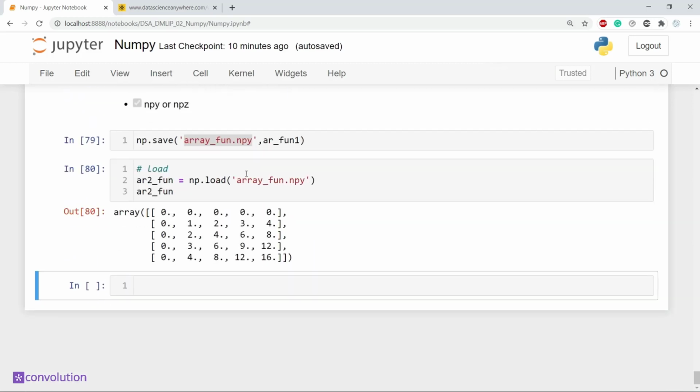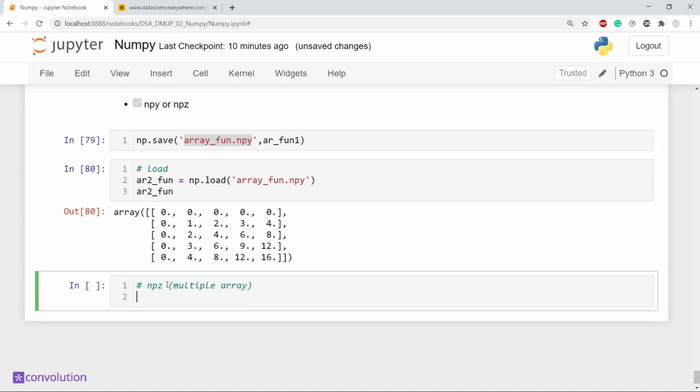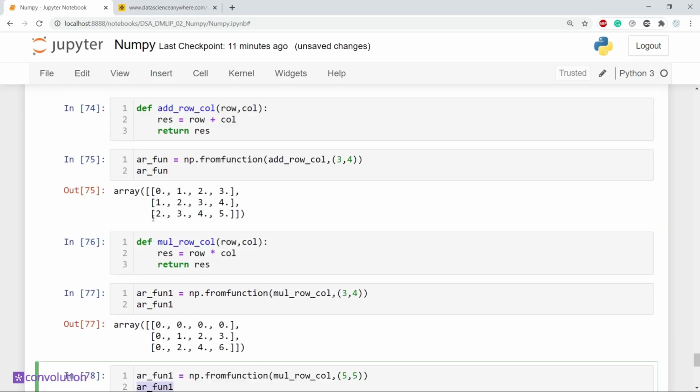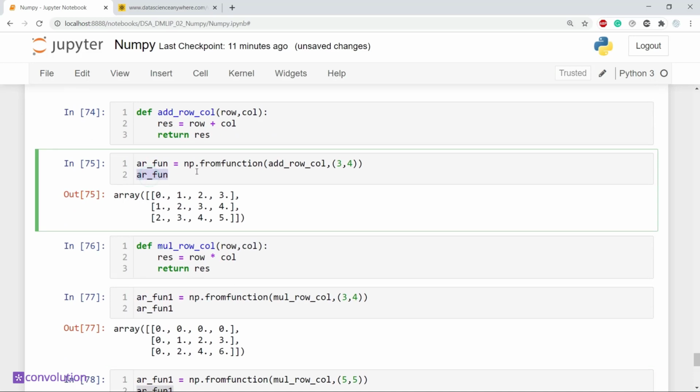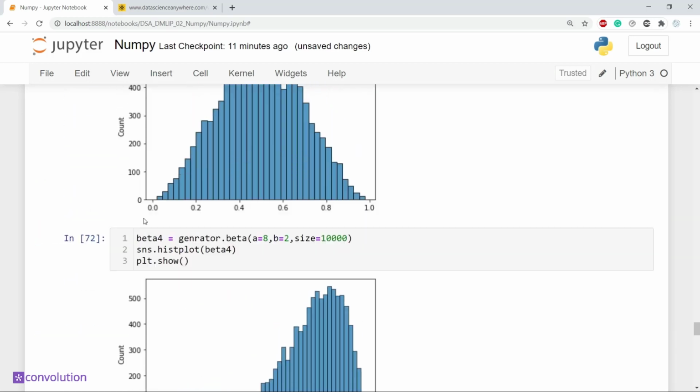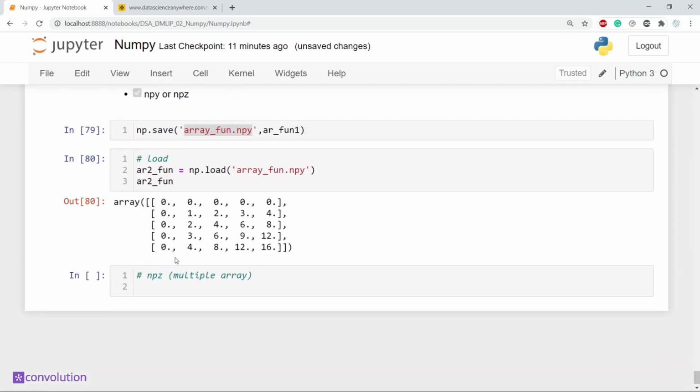So this is a very, very useful function for saving. And there is npz as well. The npz is basically used to save multiple arrays. In order to save multiple arrays, you can use npz. So let me save the multiple arrays. Let's say I want to save ar1, and ar func, and some kind of distributions like beta, gamma, and so on.